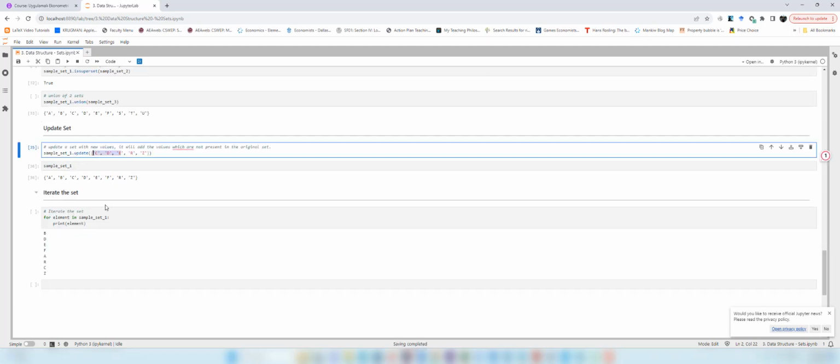The last thing I will cover is the iteration. Now, just like lists and tuples, you can also use a for loop to iterate over sets. So basically, you use the same syntax for the for loop. At every repetition, one value of the set is being stored in this element. And that's what we are printing here.